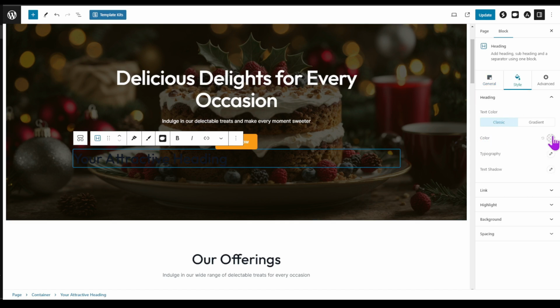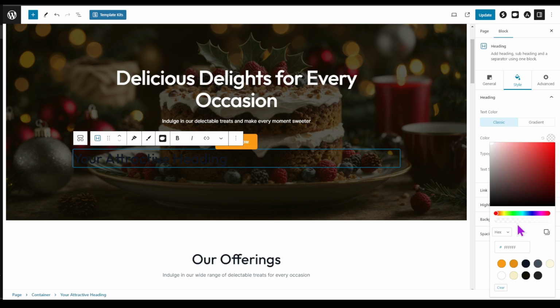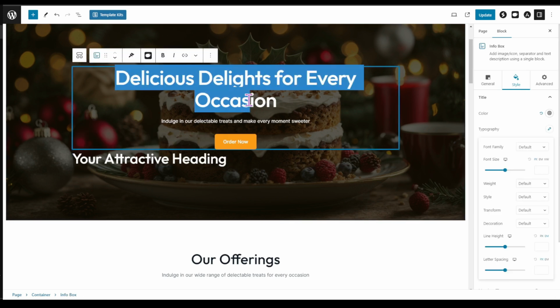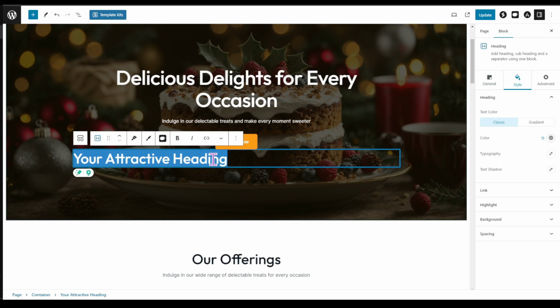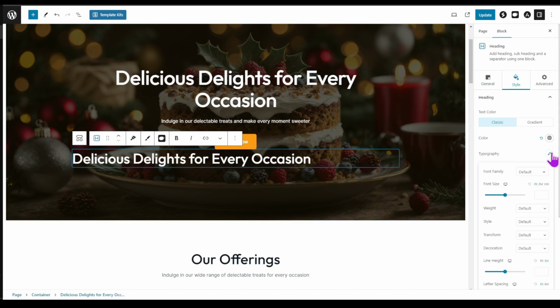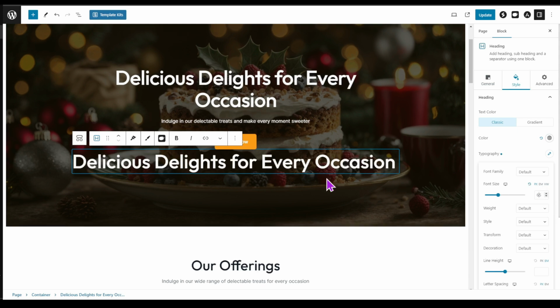And here from the colors, let's change this to white from our global color palette. And now we can paste this text. So let's copy this from here and let's paste it. And now maybe we can change the font size a little bit. So let's say we make it 65 pixel.